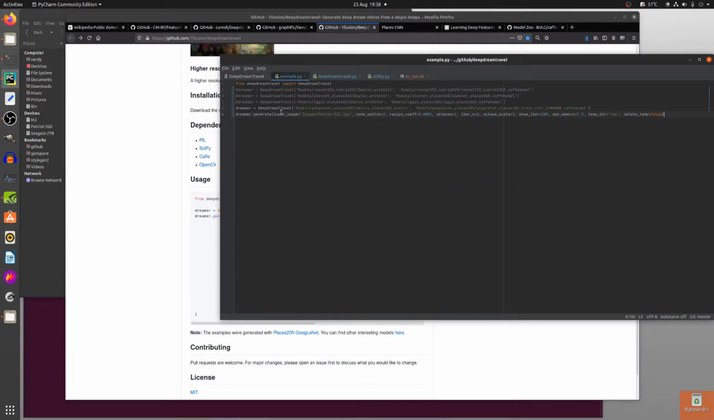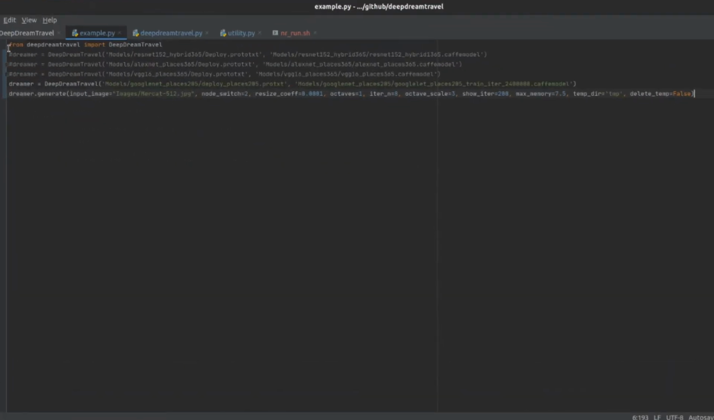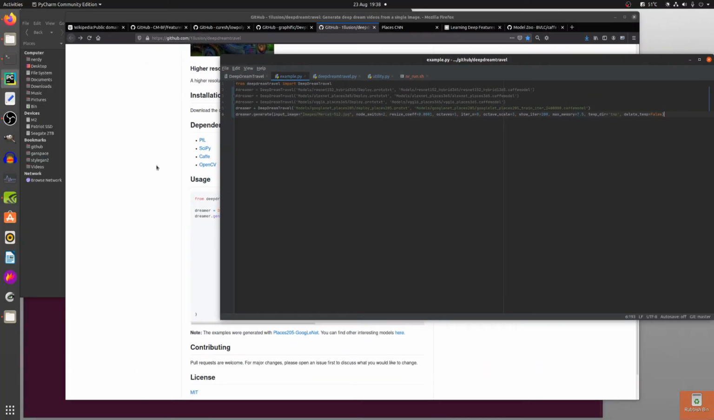So at the moment we're looking at this example.py. So this is what the example.py has, so it just basically imports the stuff, and then you'll need to change these two lines, the dreamer and the dreamer.generate. So the dreamer is easy, that it's just your models. So you've got the proto-text file and the Caffe model.